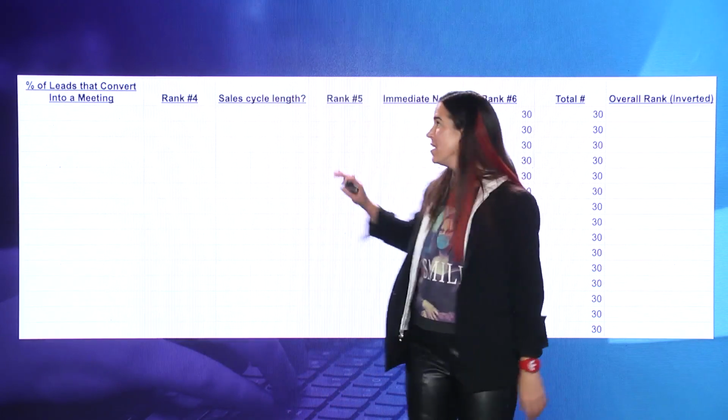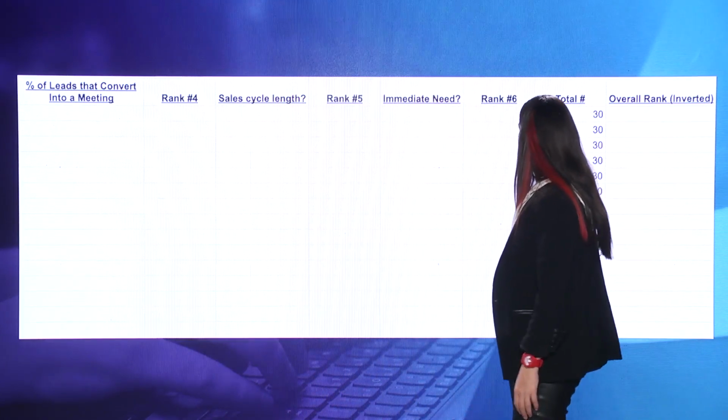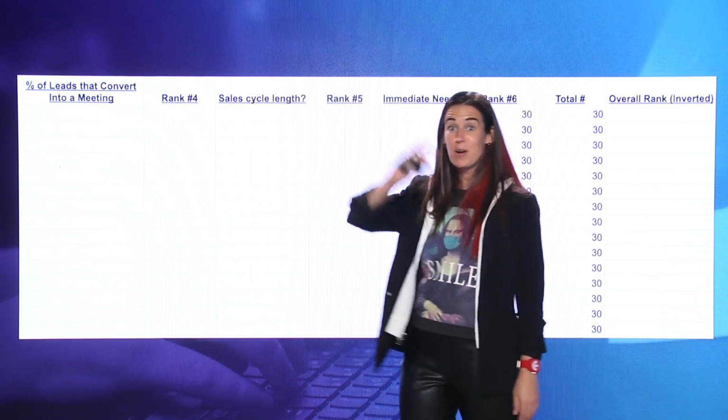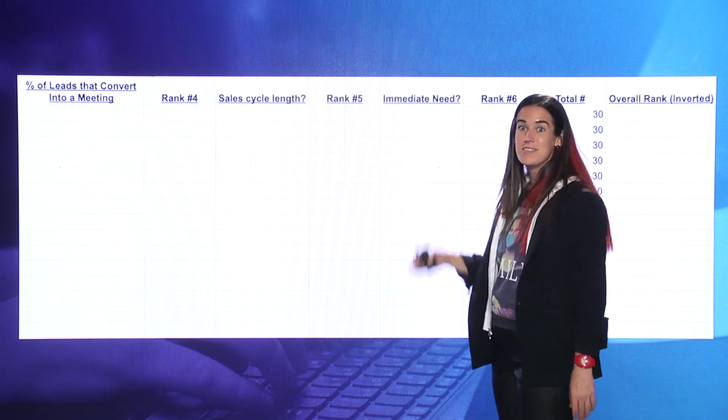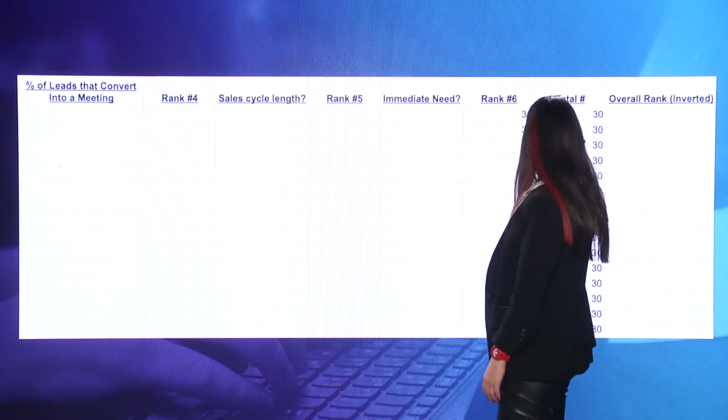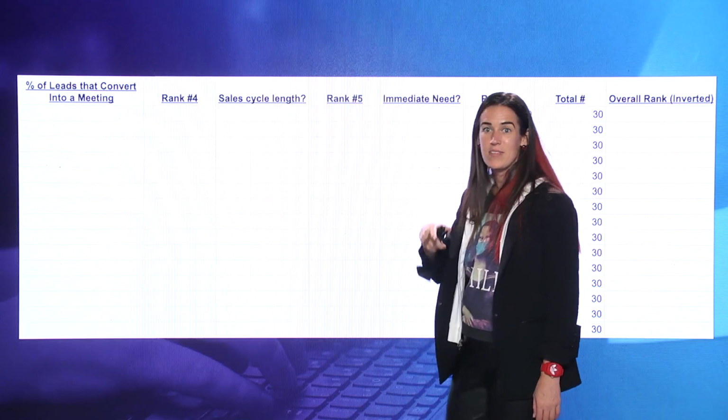So, if one number is, let's say, content downloads got a 75 total, and webinar registrants got an 80 total, then obviously content downloads is a lower number. So that's going to be my overall rank. It's going to rank higher than webinar registrants.